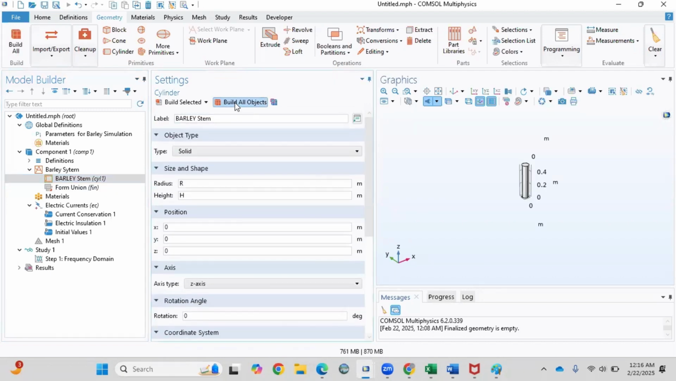So then we build, and we have a whole little cylinder, which is basically modeling the stem of whatever you want.